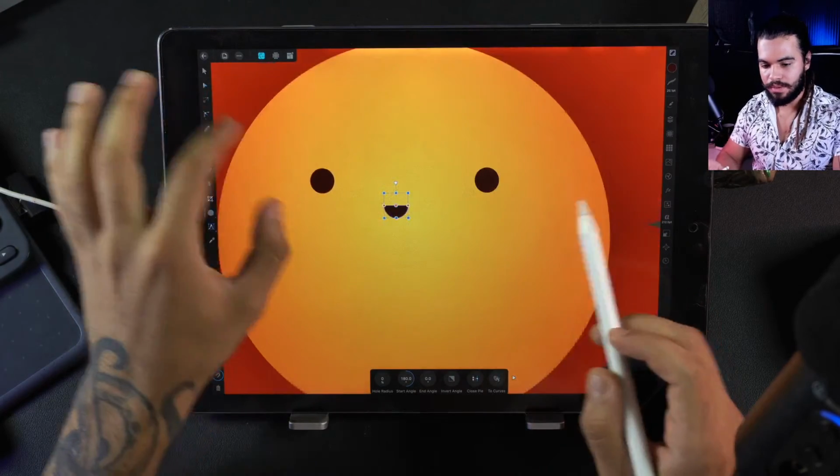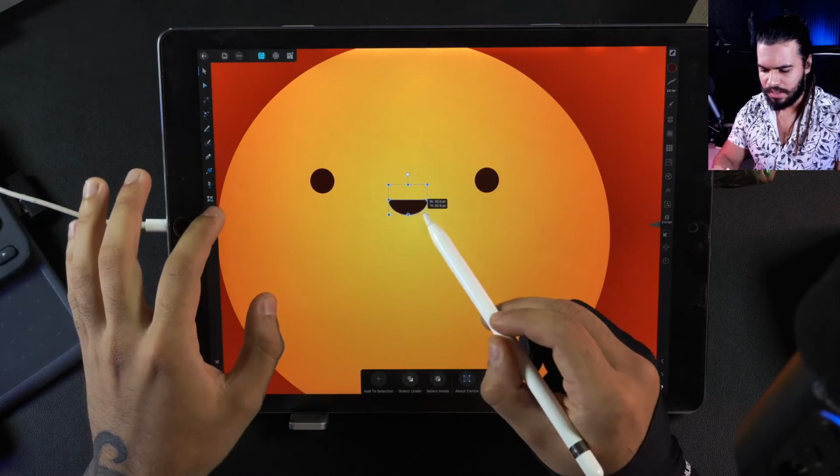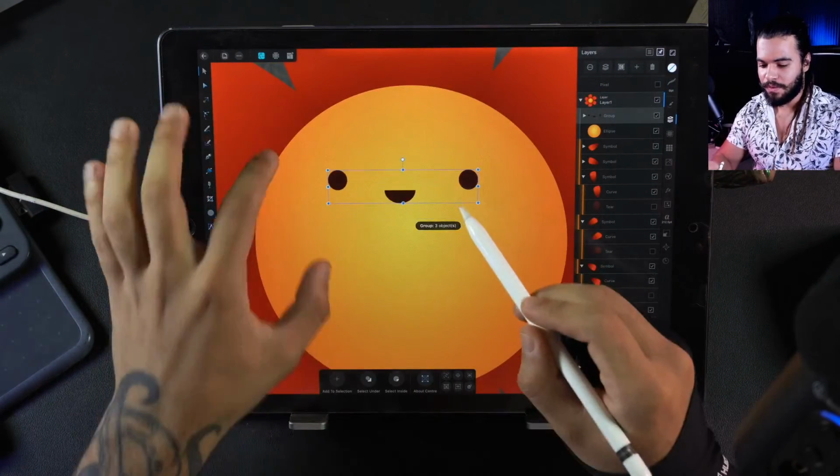We have a shape on here. Very simple and easy, guys. Okay, this is the Vectorize. The Vectorize is made to help you guys build things fast and easy.